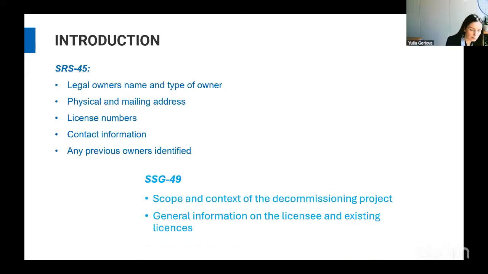So now I will briefly go through these chapters of the decommissioning plan to show you what is normally included there. So as for SRS-45, you can see that the introduction contains some really basic information about the facility.